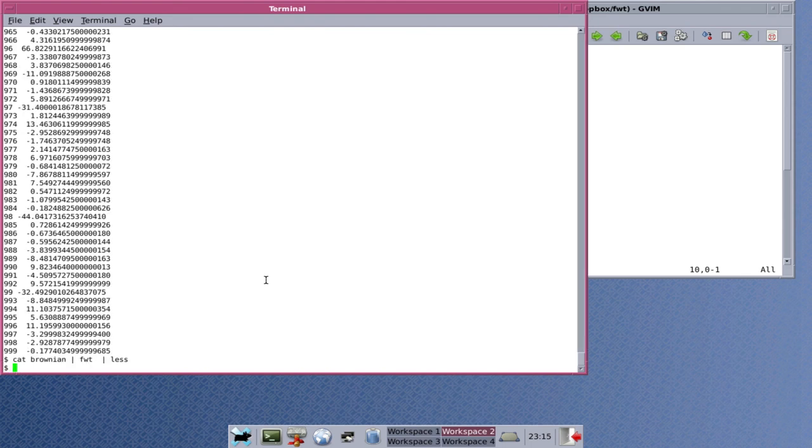Anyway, I hope this was informative. There are many other things that we can do with the fast wavelet transform, and I will show you those in upcoming tutorials. Thanks a lot.